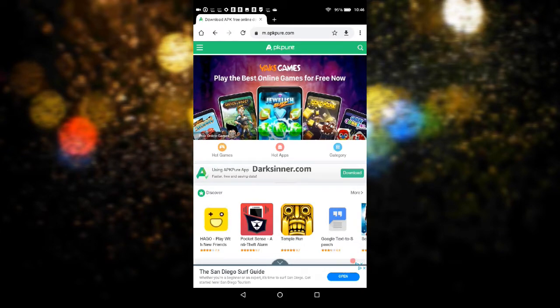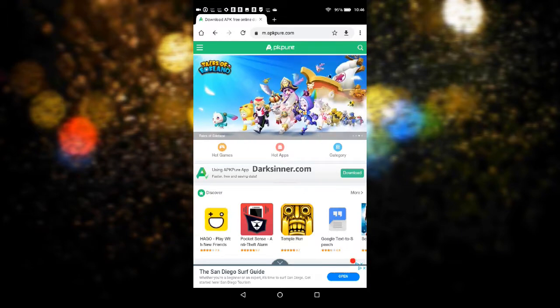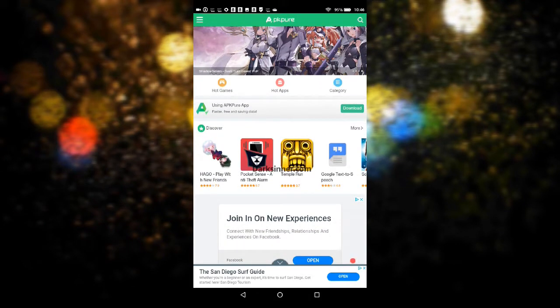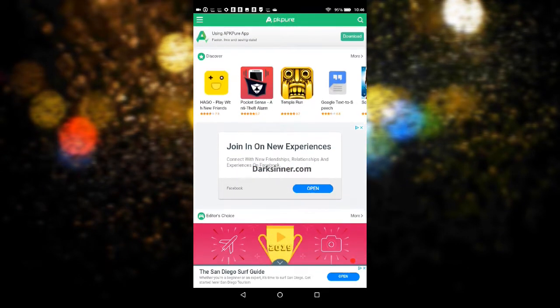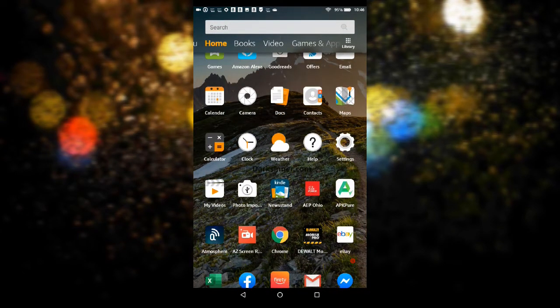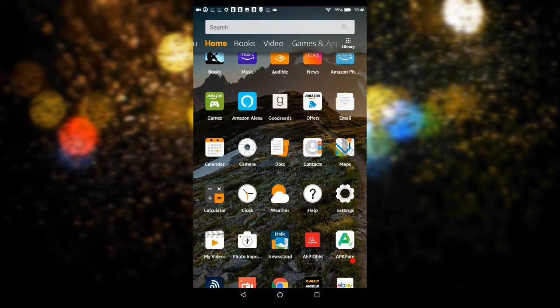So as you can see here, on the right hand side it'll say download, and I just scrolled up to where the download button is now on the right hand side of the screen, and it says using APKPure app, download now. Download the app. Once you're done downloading the app, you can go back to your home screen, and since I have it here, I'm going to tap it and open.